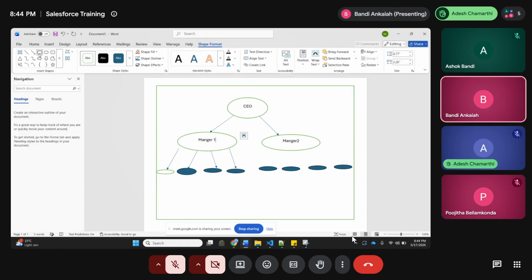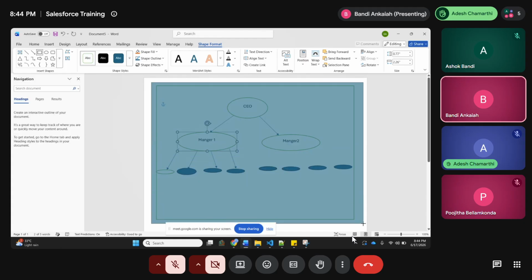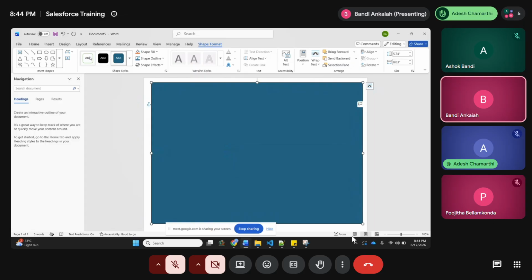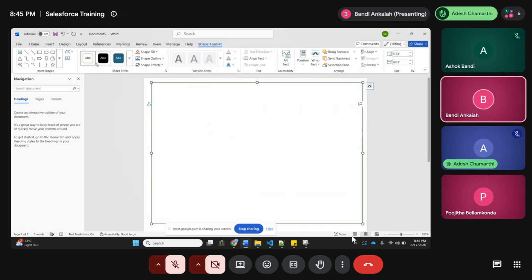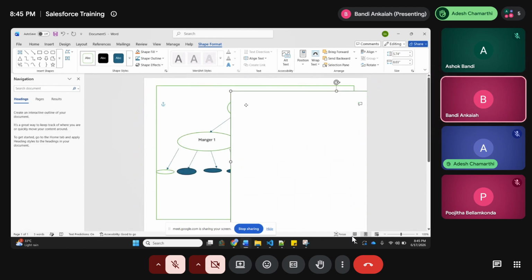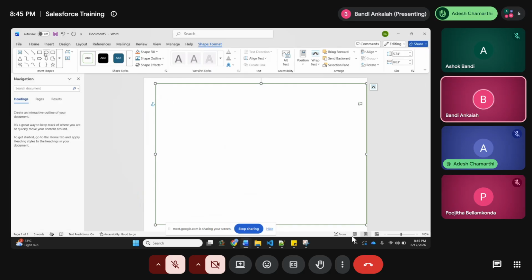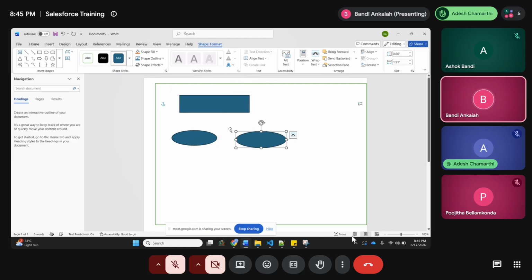Permission set is nothing but a way to give extra permission. For example, let's take, I have one profile, but there are 2 users assigned to the same profile.